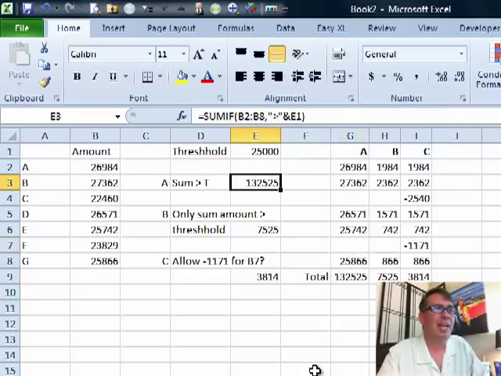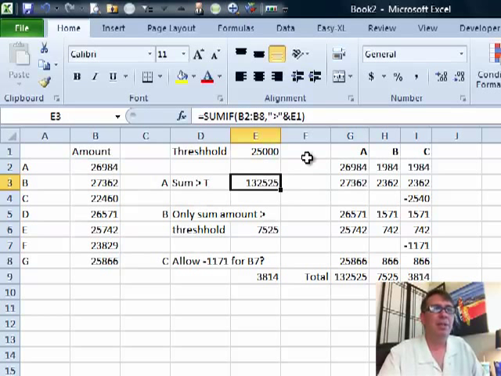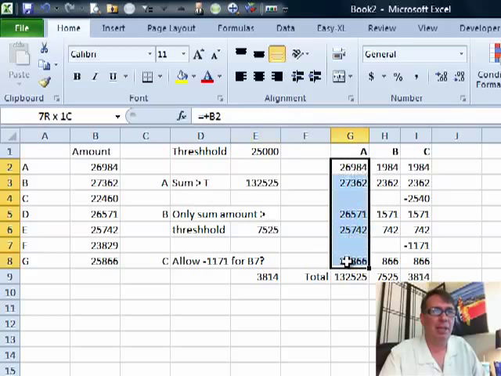So I said, okay, hey, that's SUMIF. We'll take everything in B2 to B8. If it's, check this out, I concatenated a greater than sign with that value. If it's greater than 25,000, we'll add that number up. So that would be what we have over here in column A. If it's greater than 25,000, we add it up. Otherwise, 0, and we get the 132,000.